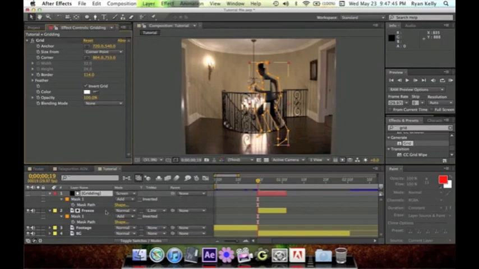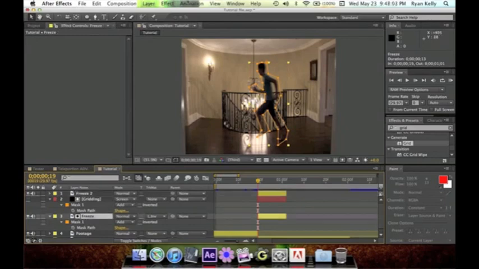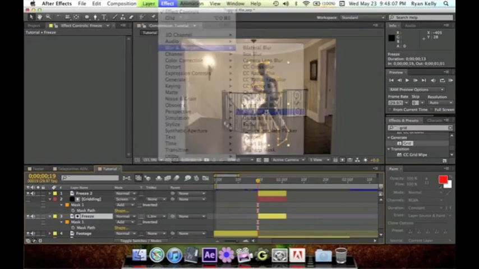And then what you're gonna do is duplicate this layer again. And we're gonna put this layer on top, like so. So you're gonna go to Effects, you're gonna go to Blur and Sharpen, and you're gonna go to Fast Blur.